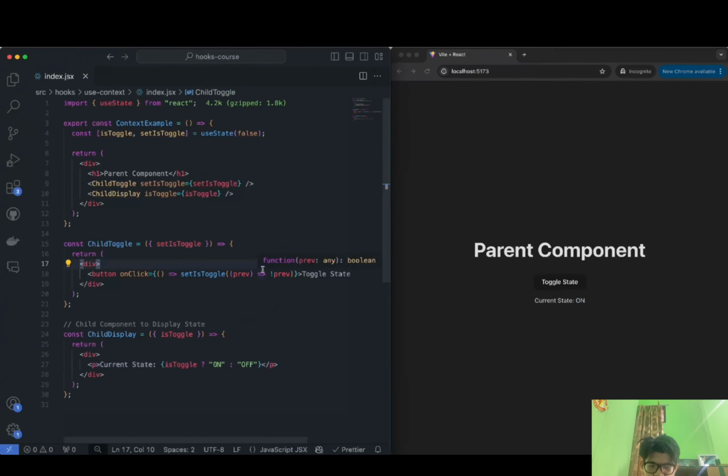Now, you might have noticed that both components utilize this isToggle and setIsToggle state that exists on the parent component. To access that information, in the child toggle, I need to access the setIsToggle function, and on the child display, I need to access the isToggle value. I need to pass that information as part of the props to the child, right?